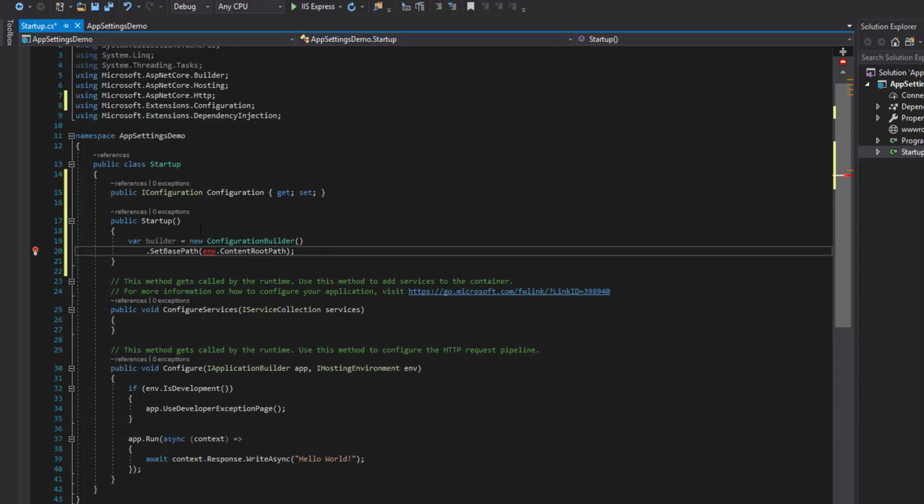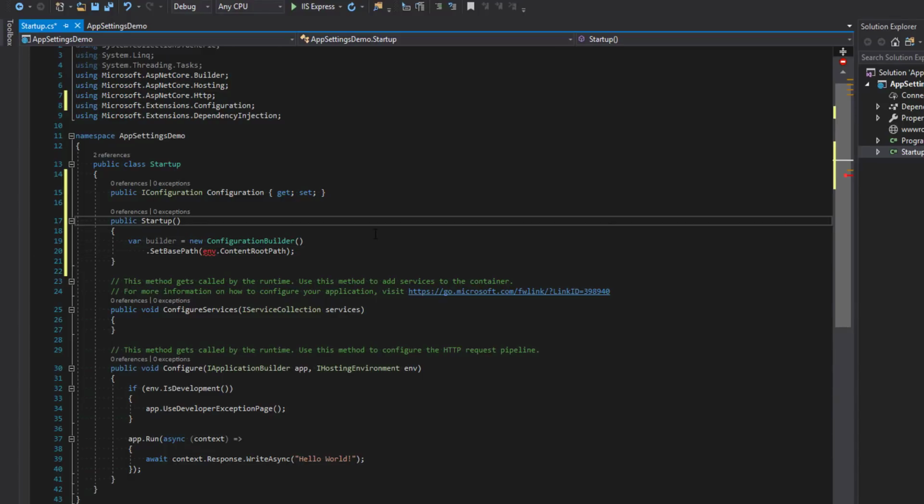We're also going to need to add the IHostingEnvironment up the top in our Startup parameters. And what this is going to do is it's going to tell us what environment we're in so that we can set different settings for different environments, whether that be local or production.